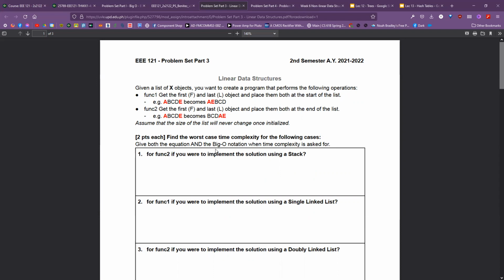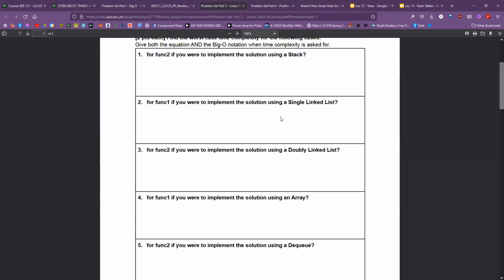So ito, find the worst case time complexity of the following. So basically, kung gusto mong i-implement si function 2 using a stack. So nasa stack yung A, B, C, D, and E. Paano mo i-modify yung laman ng stack such that yung result niya is maging B, C, D, A, E. And ano yung time complexity nun? So actually, hindi naman hinahanap yung actual na implementation, but you have to describe your implementation para ma-justify mo yung big O notation niya. So looking at this, wala namang tinanong about sa queue.